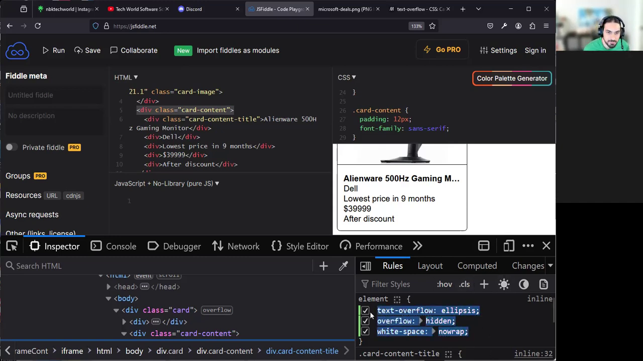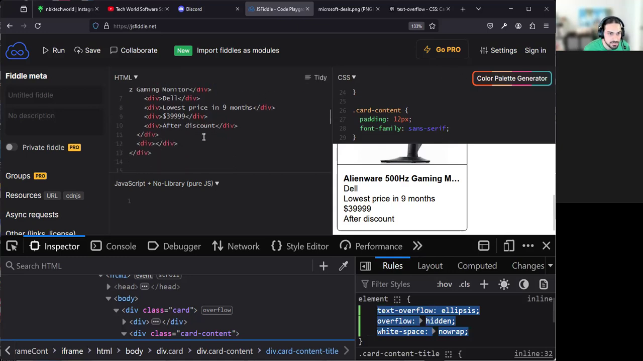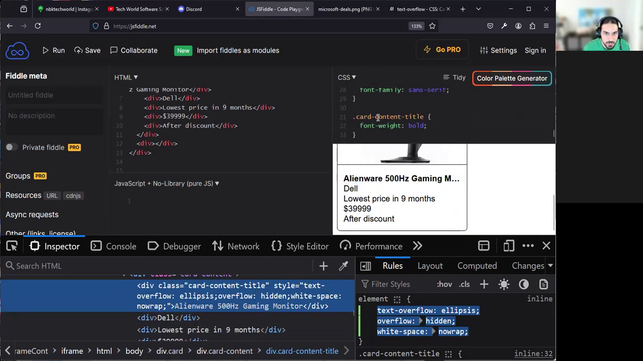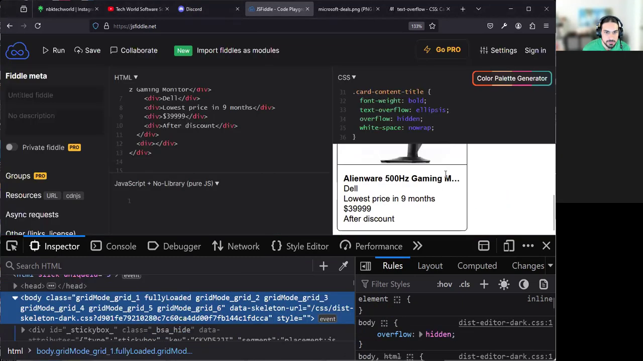So I think I like this. So I'm going to copy this. And I think, what's the element here? Let's see. It's the card content title. So we've got to go to card content title inside, paste that. I'll paste it for you if you haven't followed. Okay, click run, and nice.